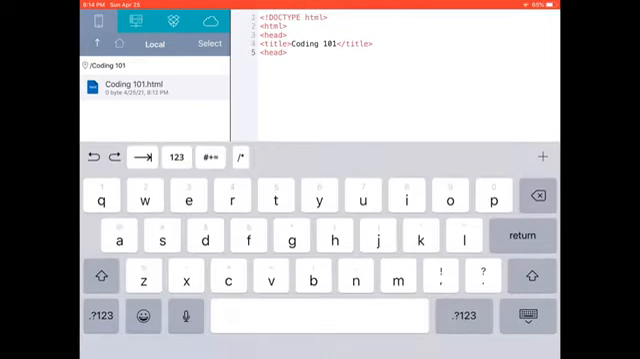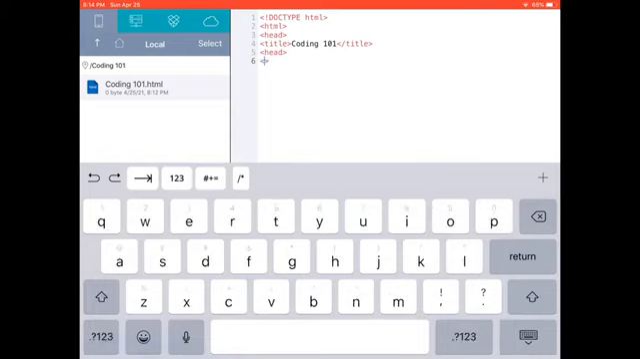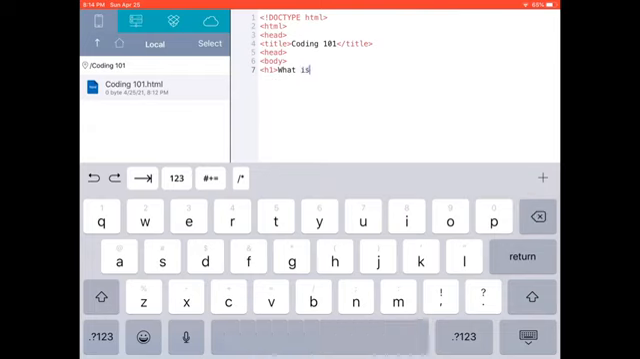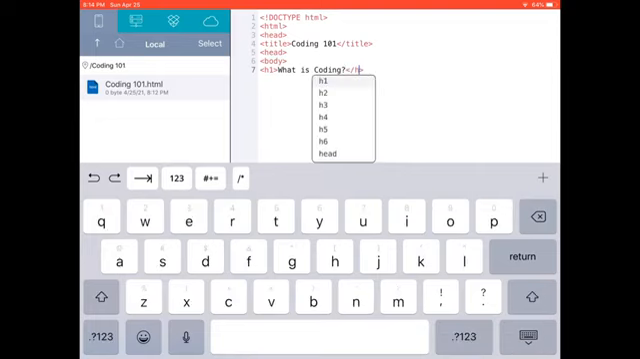Go to the head, hit enter, sorry. And on line 6, we need to write body. The body is the start of the body of the document. On line 7, we need to do arrow, H1. And next to H1, you need to write the heading. And at the end, you need to do arrow, dash, H1.